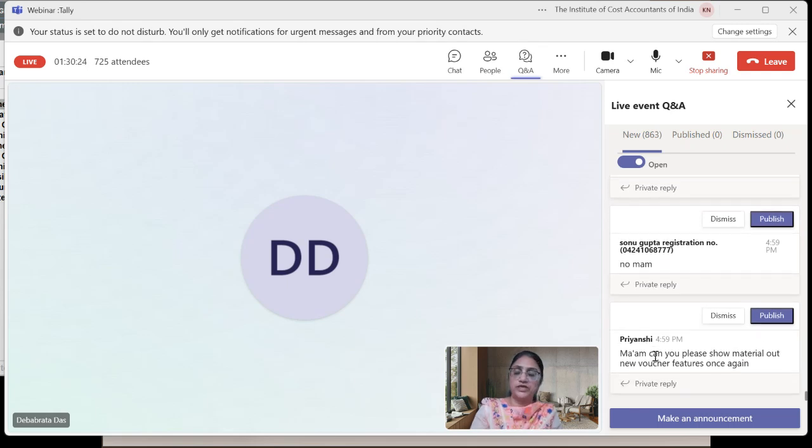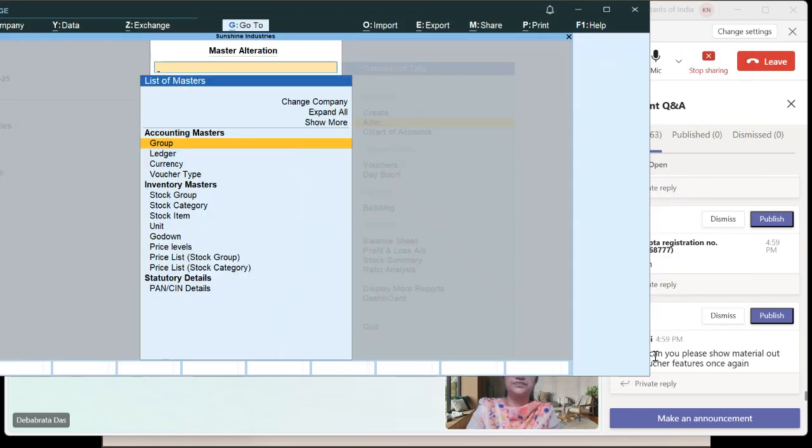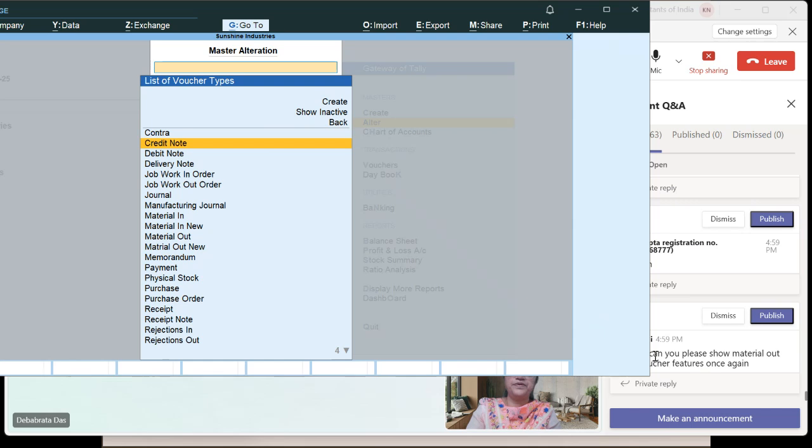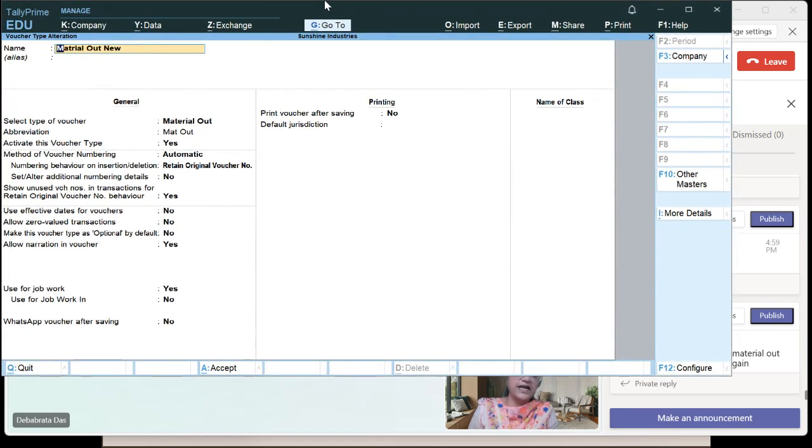Material out feature. Alter voucher type, material out new. See, these are the features of material out. Here you should check why I created the new material out: because this was used for job work in. This time I am not going to use it for job work in. It is for job work out. Because material in and material out are vouchers which are used for both job work in and job work out.